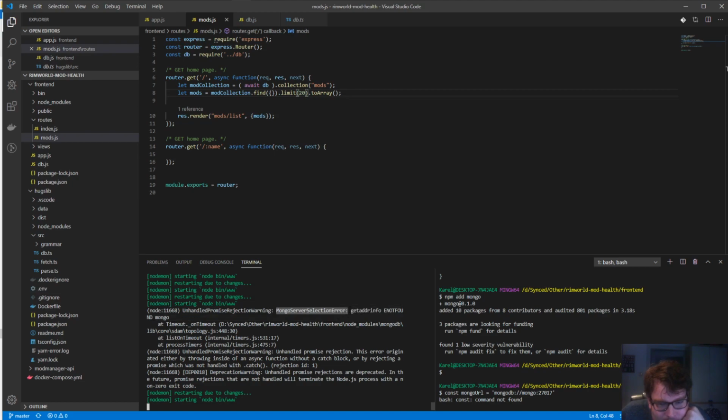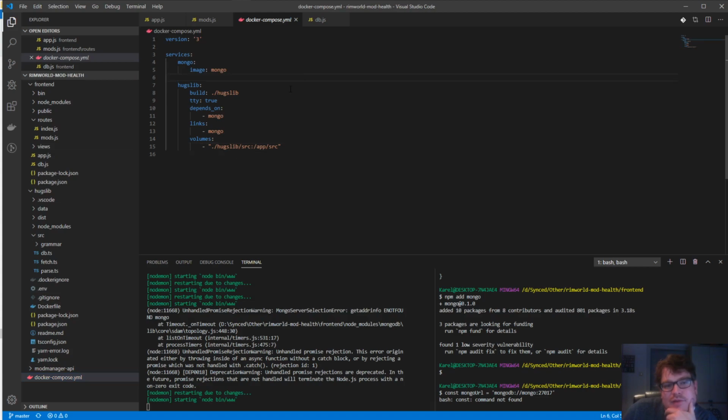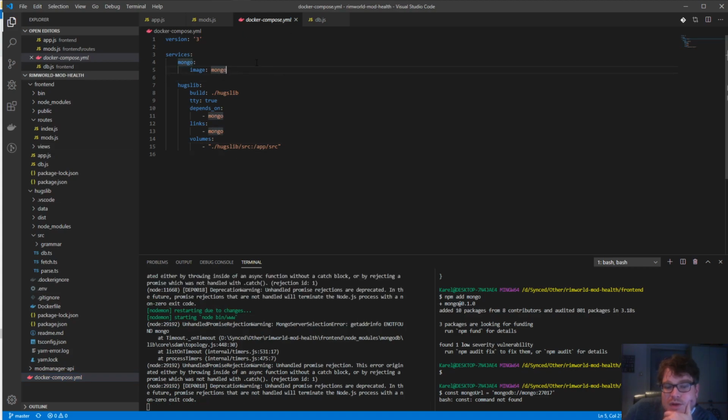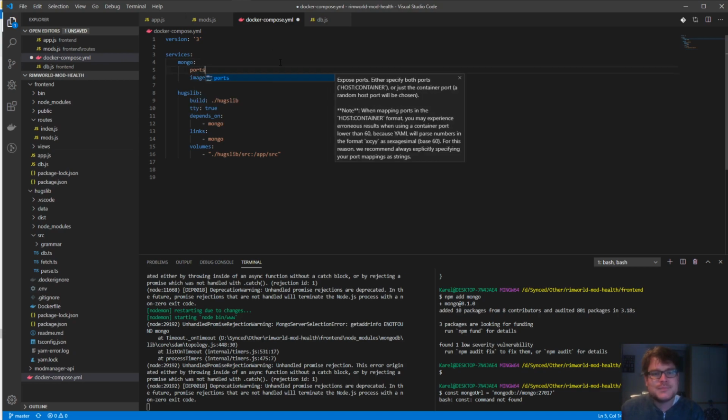Got a Mongo server selection error. Interesting. Yeah, obviously, because this is not actually running inside a Docker container, so it doesn't have a link with this Mongo image. We would either need to expose the port it uses, or run it as a container itself, which we can do. I'm just wondering if it's not easier to keep it as a separate thing for now and expose Mongo. Let's do that for now.